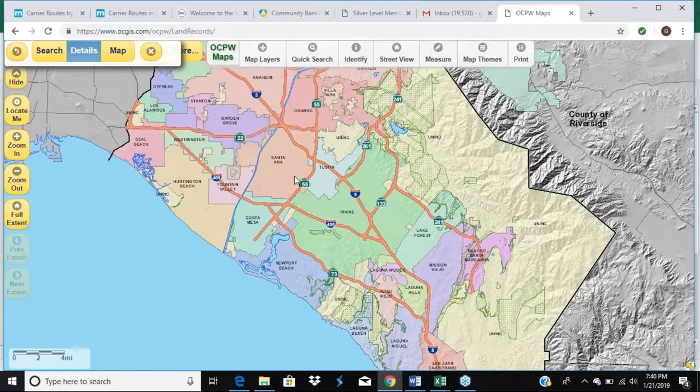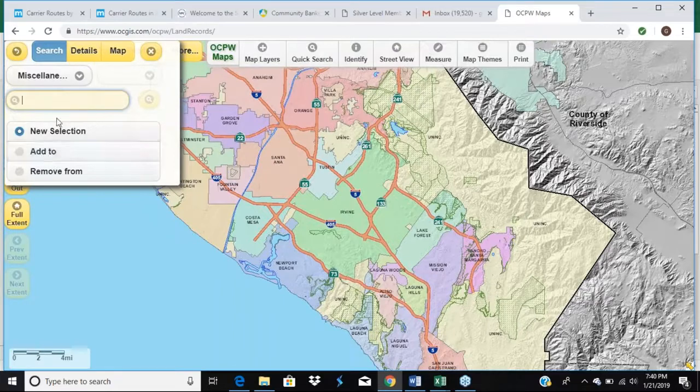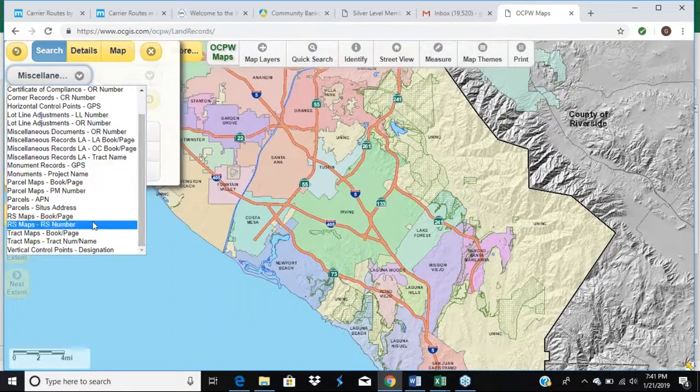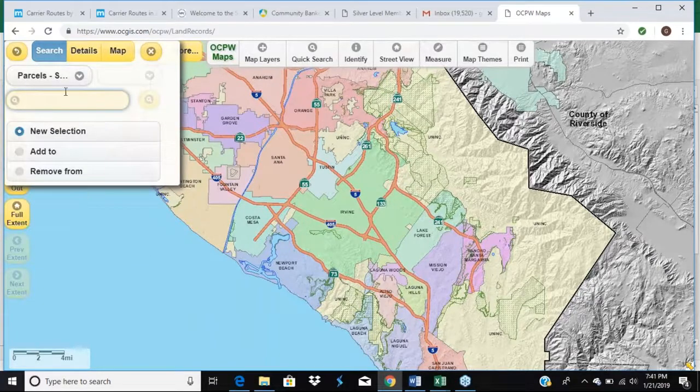Okay, well, here's the thing. Sometimes you gotta really work hard to find your data. It's just the way it is with some of these locations. We want to see, let's see, records, LA track maps book page. Okay, book page, RS maps, site address, parcels, site addresses. That might give us a start.